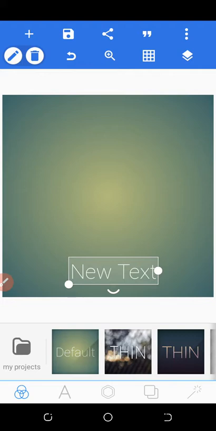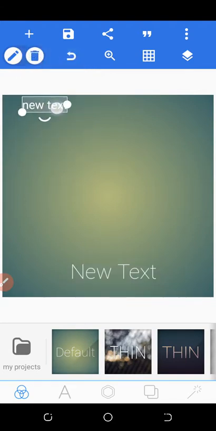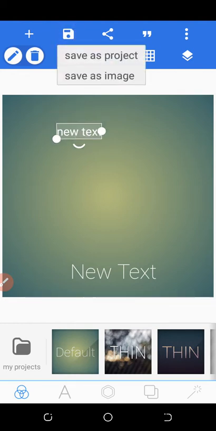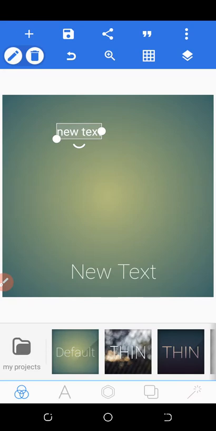So, like I explained in the previous class, once you click on this plus icon, you see text, current date, sticker, shape, and from gallery if you want to draw text. Here is where, if you want to save your work and you've finished, you want to save it as a project or save as image, because here you can see this. If you want to share or save the work, it's here.